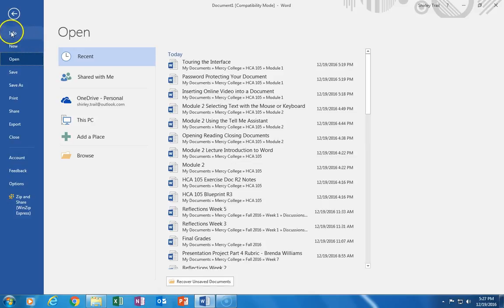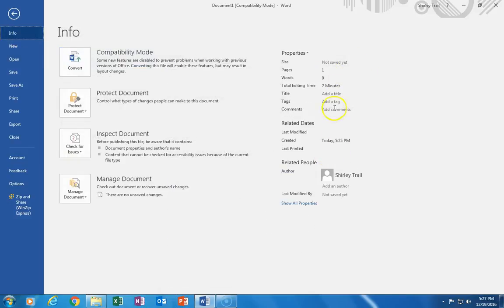So it's clicked on. If we click information, we get information about the file. We can also see that there's a compatibility mode feature, protect document, inspect document, manage document. There's also various document properties that are displayed as well. Also from this screen, we can create new files, open existing files, save, save as, print, share, and so on.